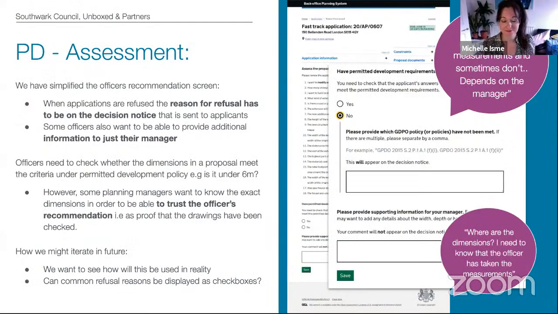Next slide, please. So another thing that we have tested and looked at a bit more this sprint is, for permitted development, the main assessment screen that an officer sees. And this is where they review the application that's come through. So all of the questions and answers submitted by the applicants, and they use those and refer to the drawings, and they measure the drawings and make sure that what is displayed in the proposal drawings is within the requirements of permitted development policy. So if the policy is you can have an extension as long as it's no more than 6 meters, that's what they're checking for.